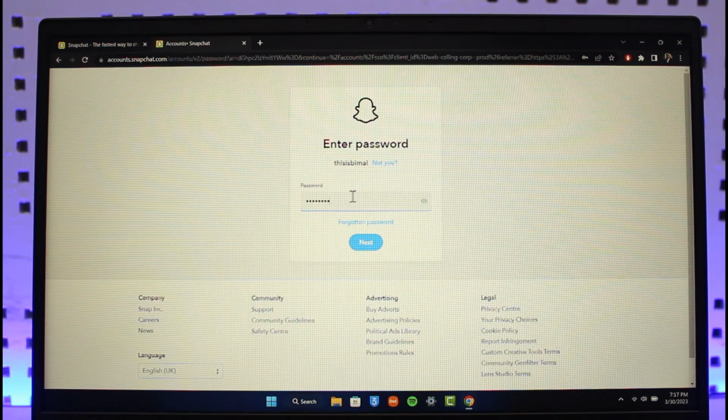Once I enter my password, if you're not sure what you've typed in, you can just tap on the eye button. If you forgot your password, you can click on forgotten password and then just click on the next option over here in order to successfully log in. For the final part, it will ask you to verify it inside of your phone. Then once you've done, you will be successfully logged into Snapchat on the website. This is how you can use Snapchat on website.